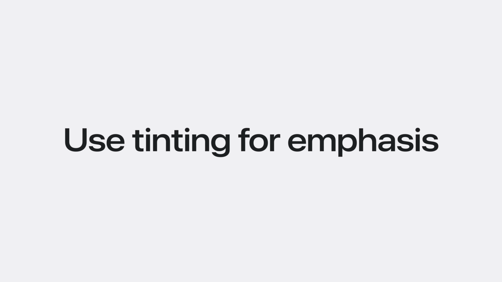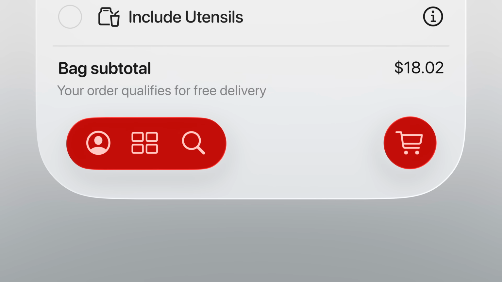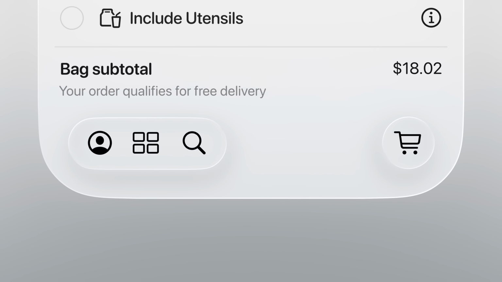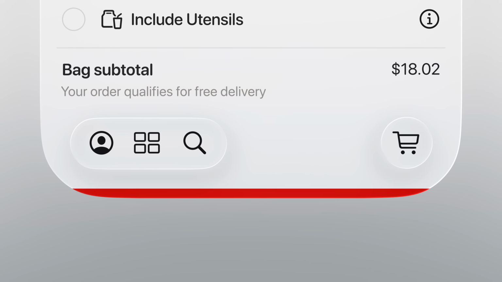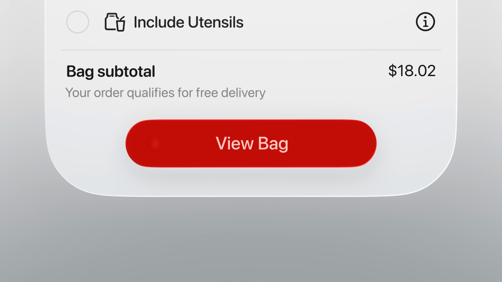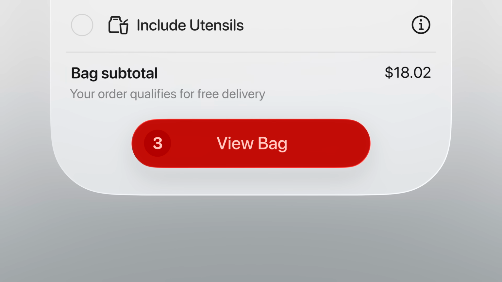Tinting should only be used to bring emphasis to primary elements and actions in the UI. First, let's look at an example of what not to do. Avoid tinting all your elements. When every element is tinted, nothing stands out, and it can be confusing. If you want to imbue color into your app, do it in the content layer instead. On the other hand, this View Back button is a great example of when to use tinting. The red makes it stand out as the primary action in this food delivery app.